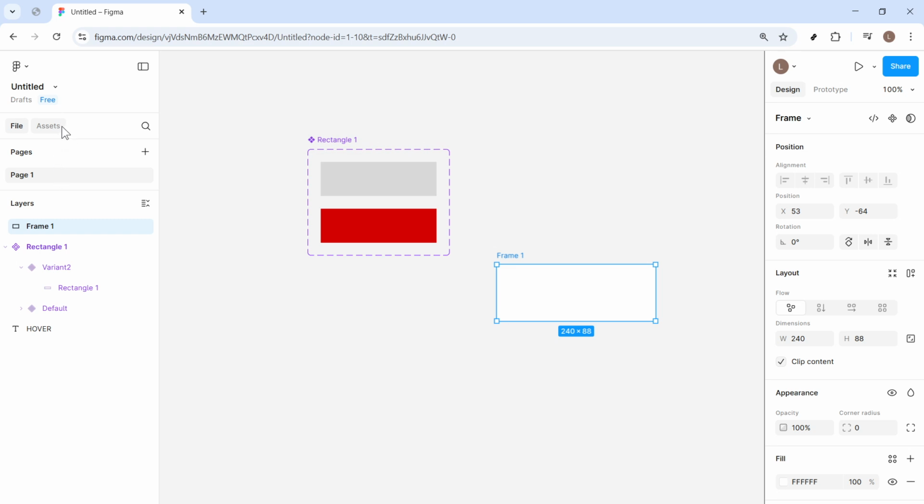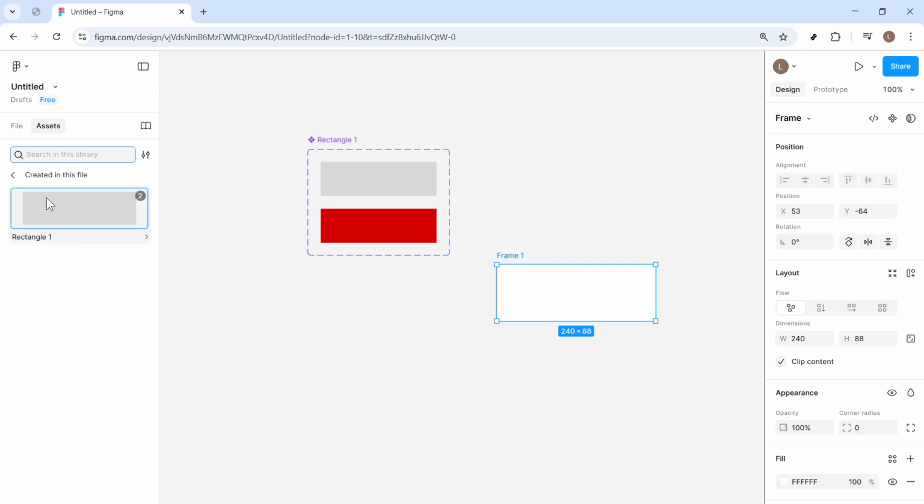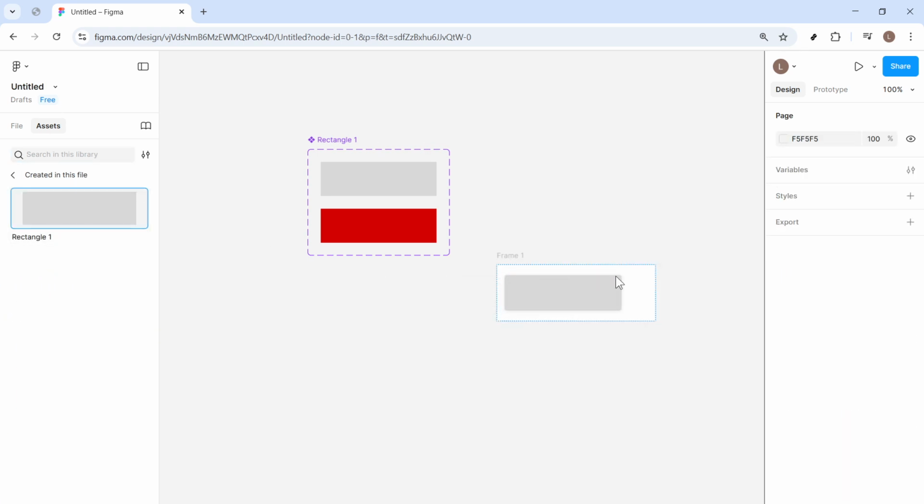That's it for today's guide. You've learned how to create a button hover effect in Figma, adding another layer of depth and interactivity to your designs.